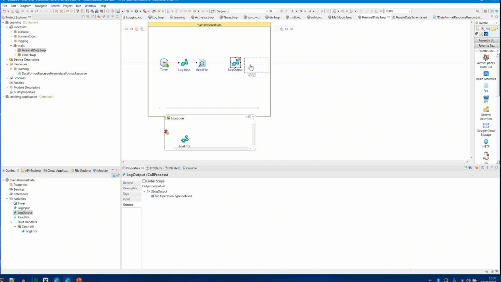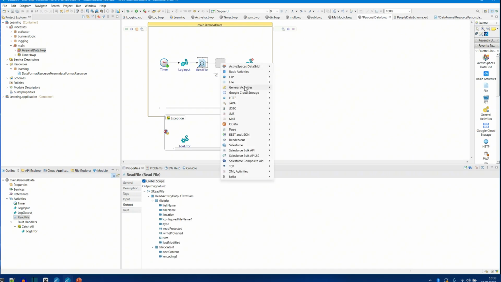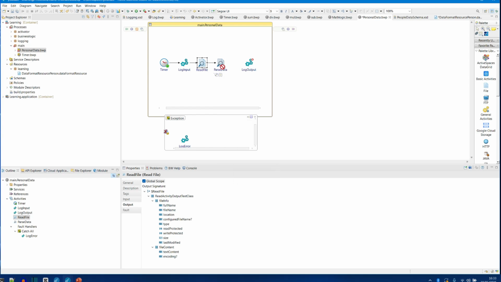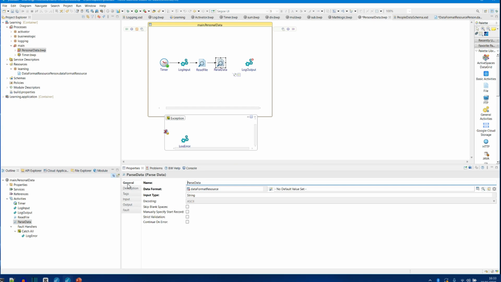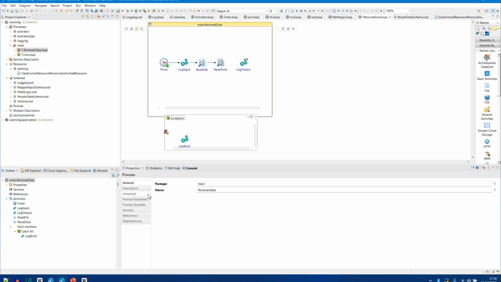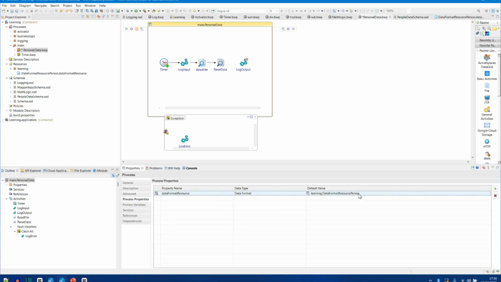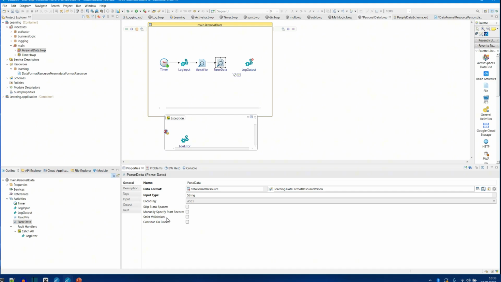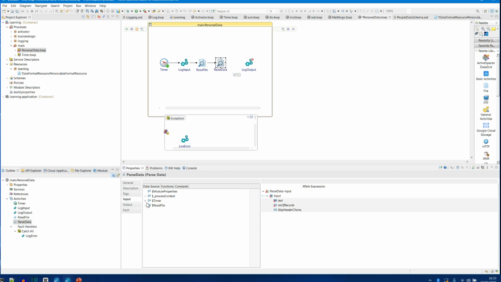To parse the text content of the file and generate an XML document, we have to use the ParseData palette. Let's associate the previously created DataFormat resource with it. When this type of association is made, a process property that references the resource is automatically generated. The ParseData therefore wants a text as input, where we insert the retrieved file, and the number of records to be parsed. If set to -1, it considers them all.